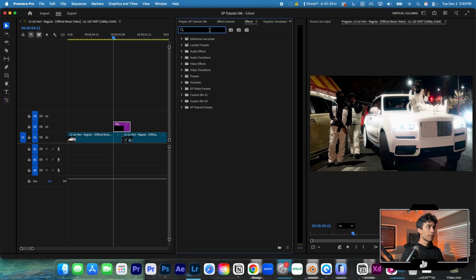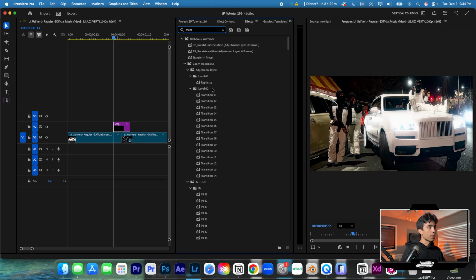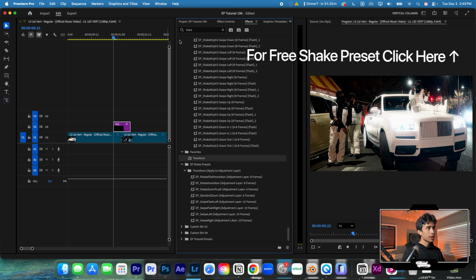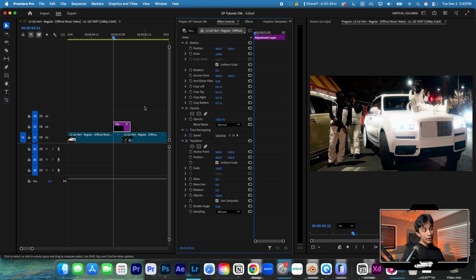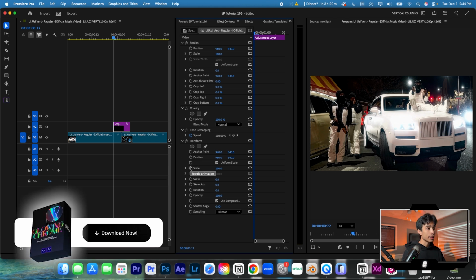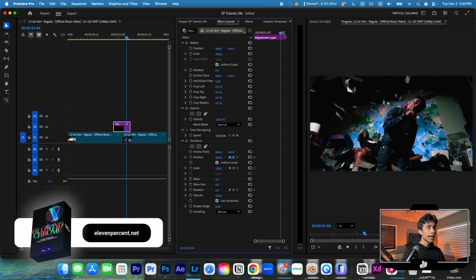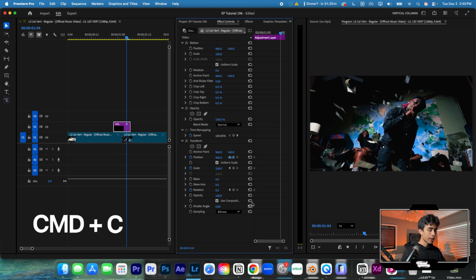Anyways, we're going to go to our effects and search for the Transform effect. We're going to apply the Transform effect to our adjustment layer like this. Then we're going to go to the very beginning of our adjustment layer and hit a keyframe at scale, position, and rotation. We're going to go to the very end, copy these exact same keyframes, paste them, and make sure we drag them to the very end like that.